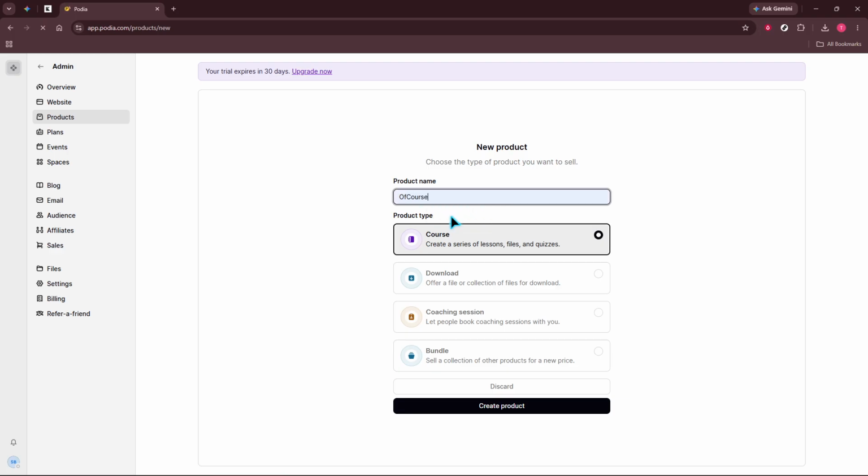After entering the name, select Course as the product type. This is important because Podia offers different kinds of products, and choosing course ensures you get the correct layout and settings for structured learning content. Then click Create Product to move forward. At this point, your course shell is created and you can start organizing the material.